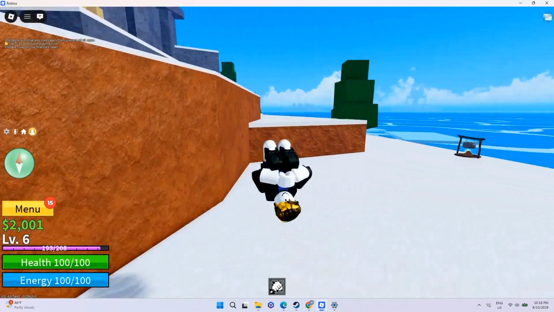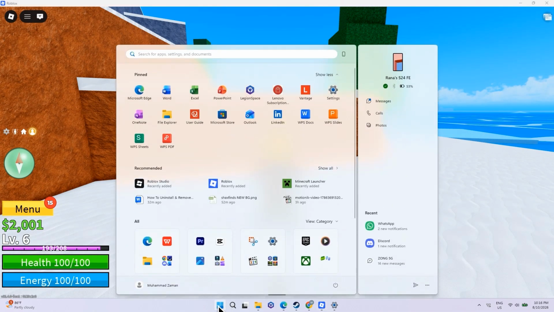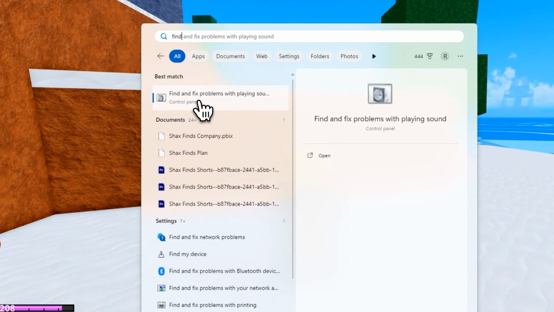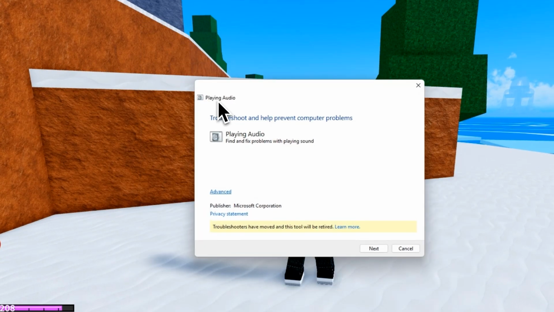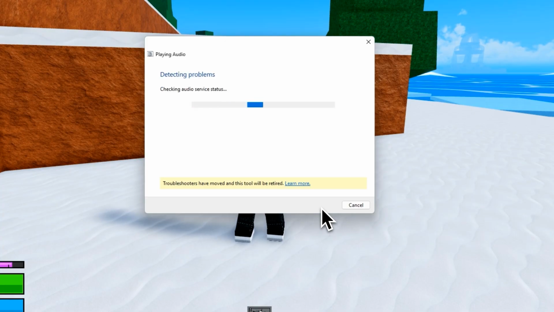If Roblox audio is still not working, we can use the Windows Sound Troubleshooter. Open the Windows search box and type Fix Audio. Look for the option called Find and Fix Problems with Playing Sound, then open it. Click Next to begin the troubleshooting process.